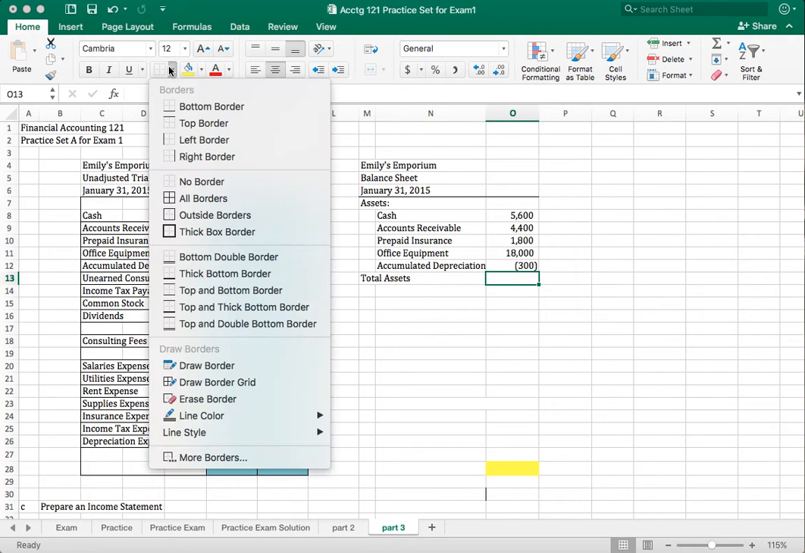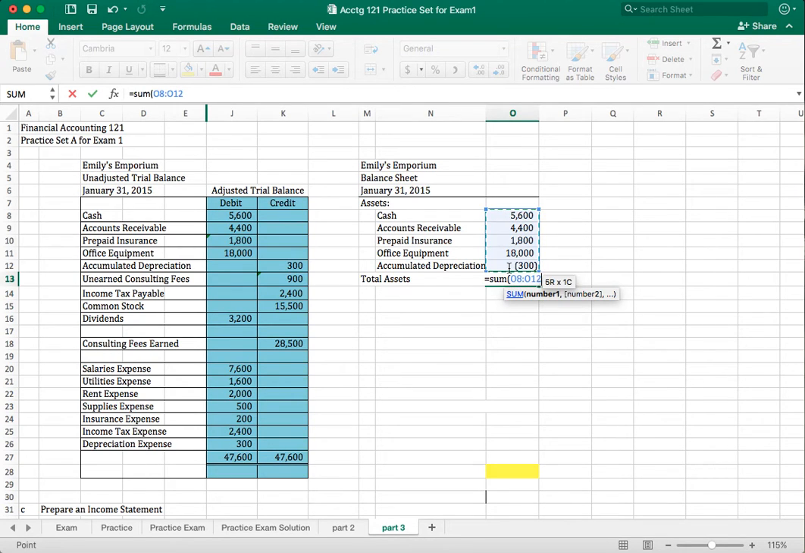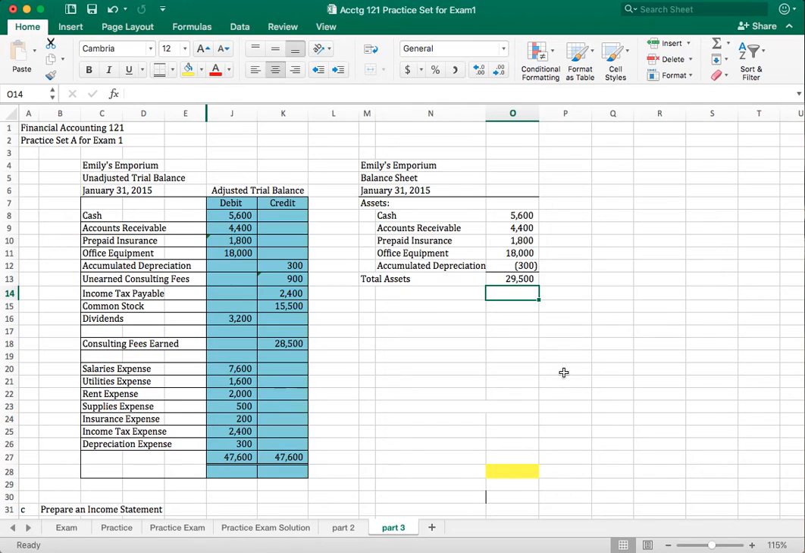I'm going to pop in a total right here. Sum it up. So 29,500 is our total assets. Now we're going to work with our liabilities.